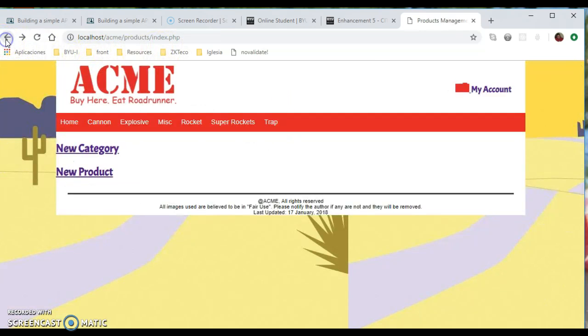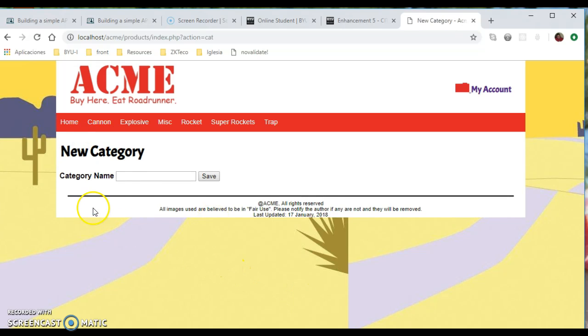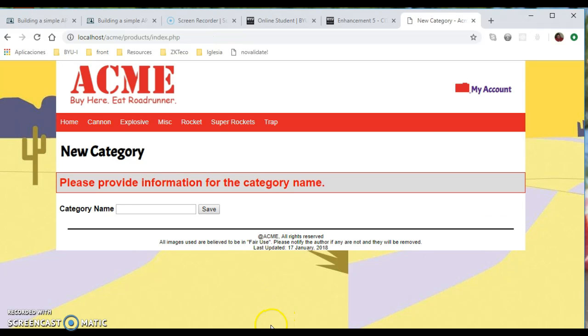So now if I go back to new category and do this as well, try to save, it prompts me to fill in the information, and if I use the no validate, try to save, please provide information for the category name. So the client and the backend validation both are working correctly, and I think this is all for this video, so thank you very much.